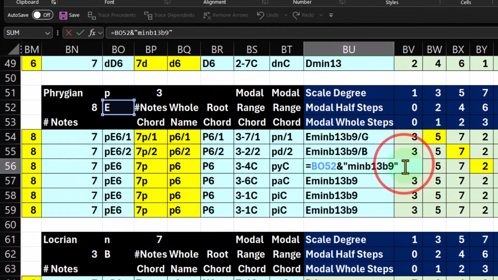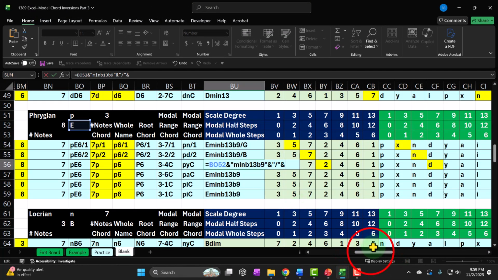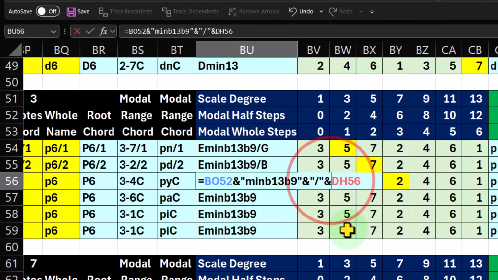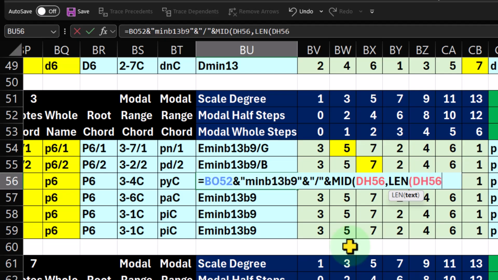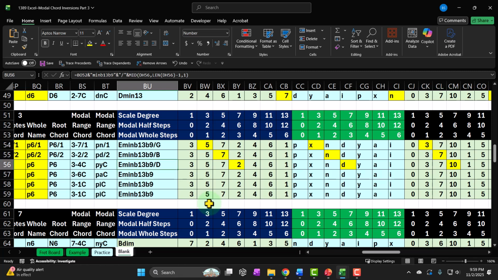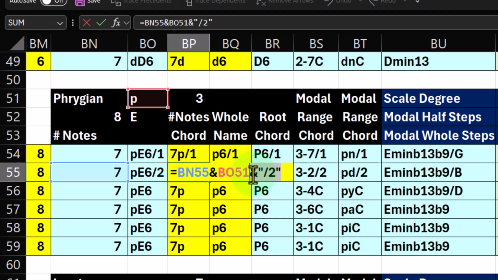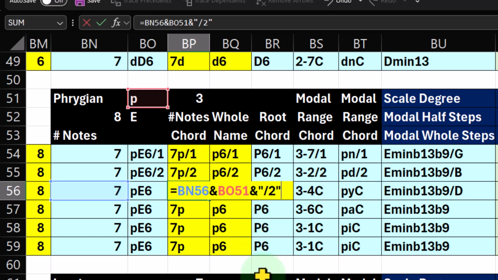All right, let's go here again. And so I'm going to say this is going to be and quotes, and then slash quotes, and then and. We'll pick up the next one, which is going to be that D, going back on over, extracting it with a mid tab of that, comma, LEN, counting the cell characters in DH56, closing it up, -1, comma, 1, close it up, boom. E minor flat 13, flat 9 slash D could be simply a 7p slash 3.